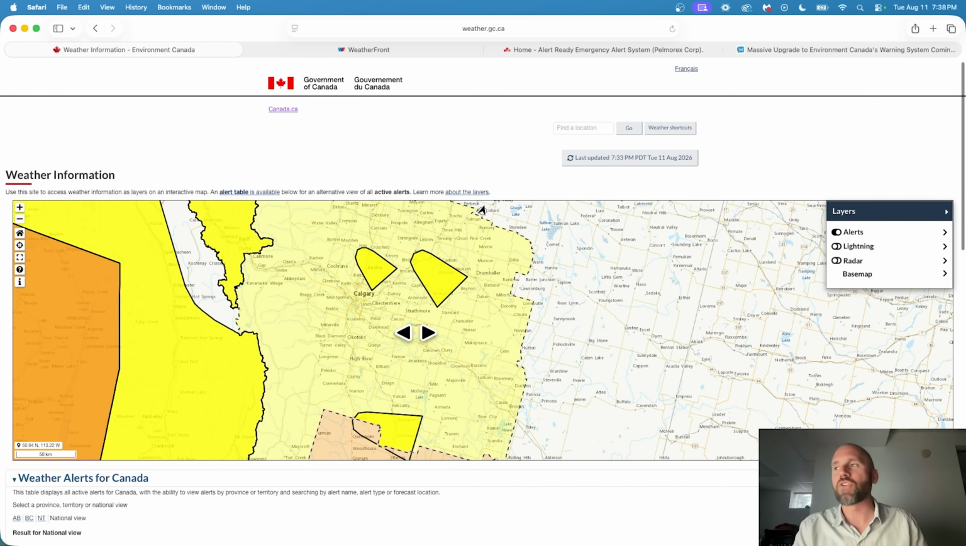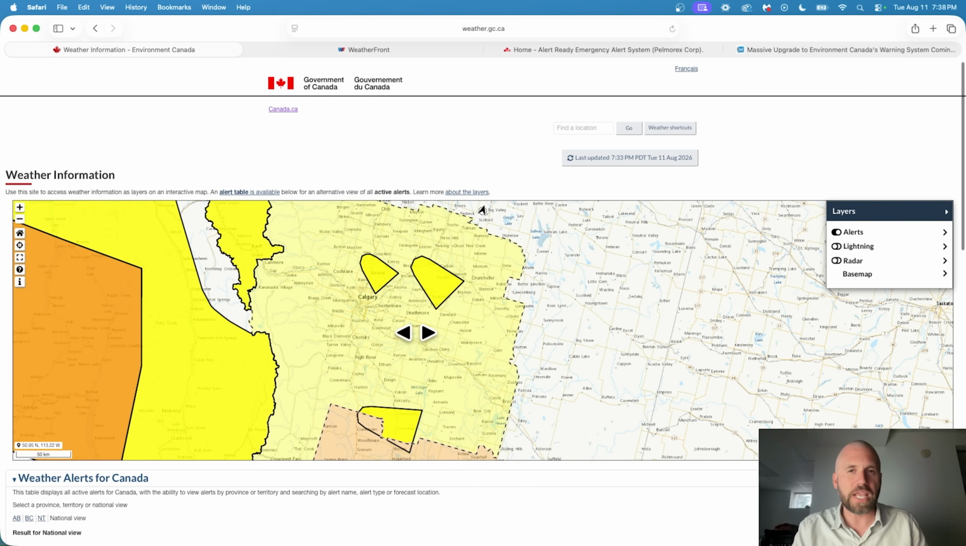Of course, just because you're not within the polygon doesn't mean you shouldn't stay weather aware. If you're within this broader watch, or if you're near the polygon, storm motion can change. We've got to stay weather aware, but in general, this is a big improvement with these storm-based warnings targeting the real risk area. So yeah, big day in Canadian weather.